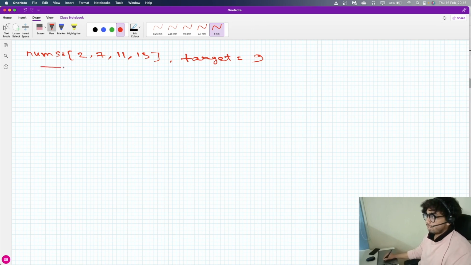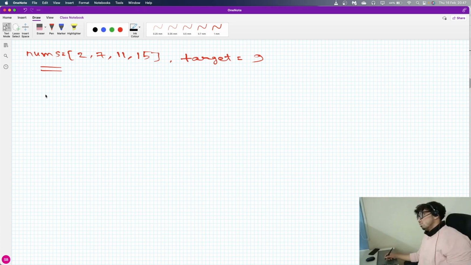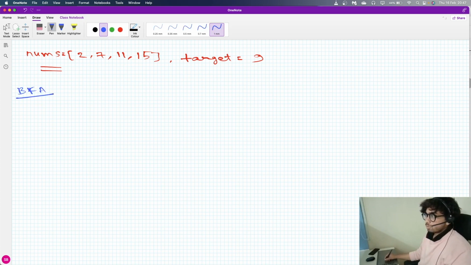We are given an array. This is the array 2, 7, 11, 15. We are given a target of 9. So let's start with the brute force approach. What possibly could be the brute force approach? It's very simple. We try to iterate through the problem.